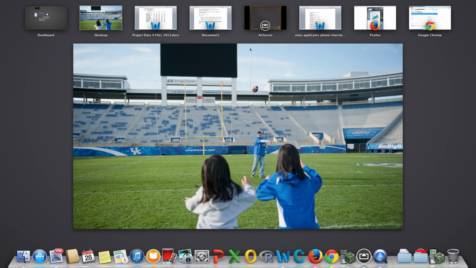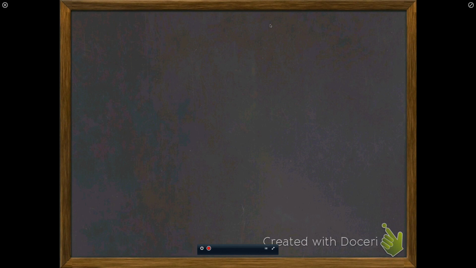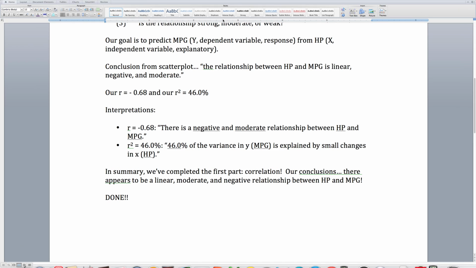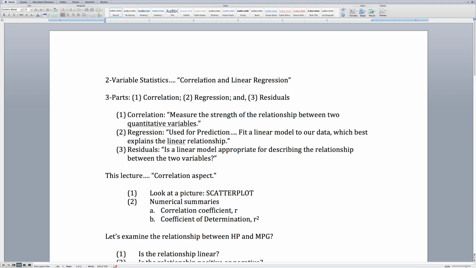Okay, this will actually be the third video, and what this video is going to focus on is what we call linear regression. And guys, there are other regression models that we can explore, such as quadratic regression and exponential regression, but we tend to look at the simplest one first, called linear regression. Now, just to put everything back in its proper perspective, what we're doing here is two variable statistics. We call this correlation and linear regression.